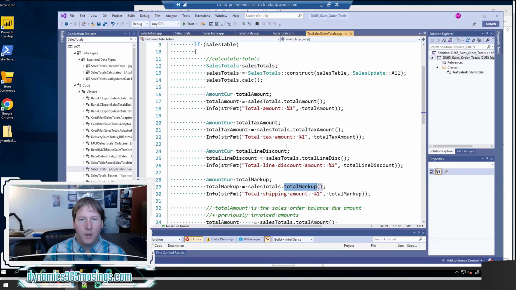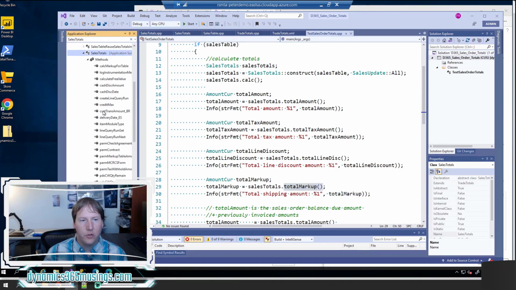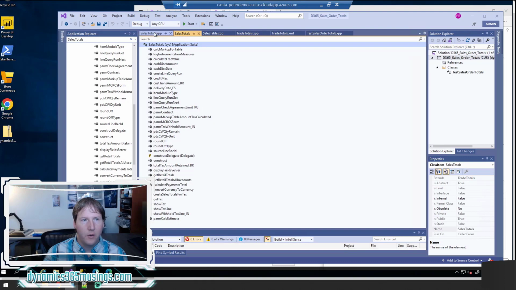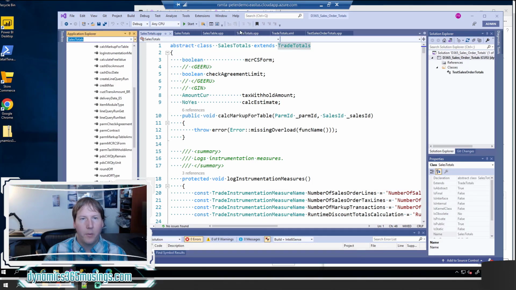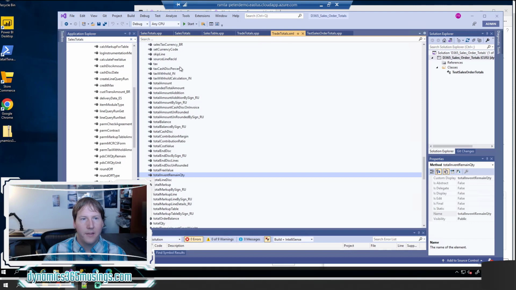All of these you can find by looking at the classes. But what's a little confusing is they're not actually on the sales totals class. If we look through here, we're not going to see these totals. What we need to realize is that the sales totals class extends a parent class called trade totals, and it's on trade totals that we find most of the totals methods we're looking for. So you can search for trade totals and then open the designer. I've already done that.